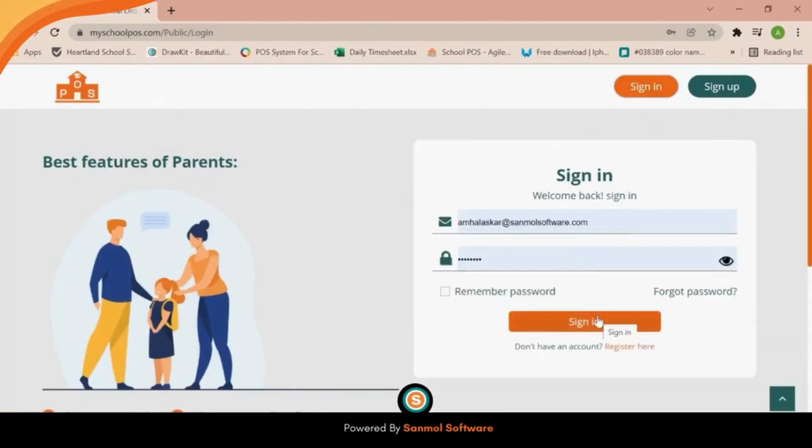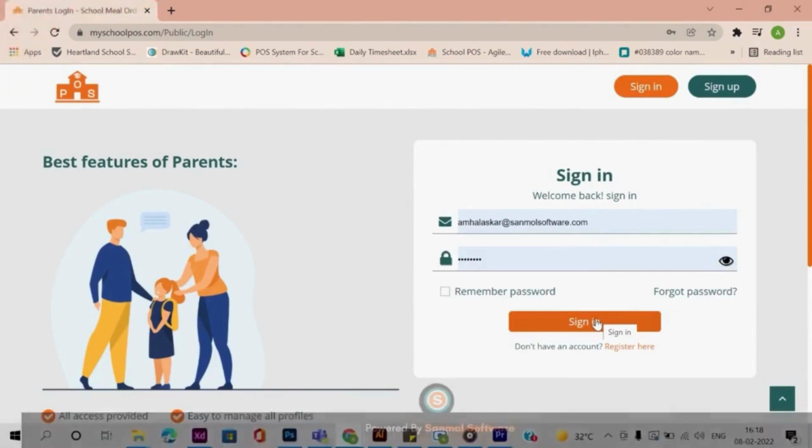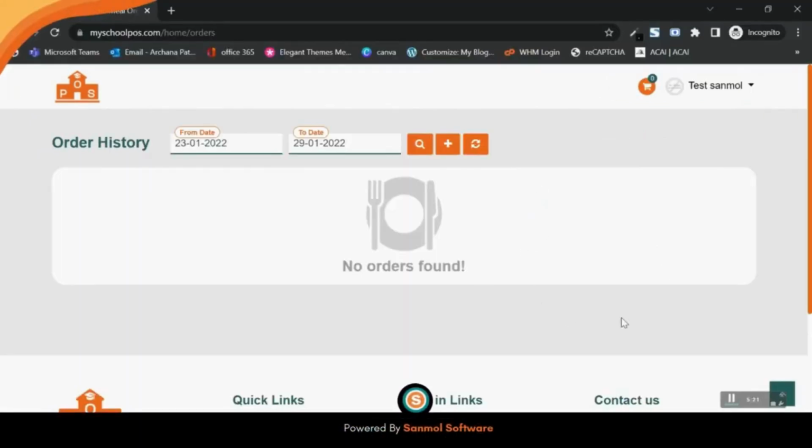Once signed in, you will arrive at your parent dashboard. On the top right, you will see your name. From the menu, select My Profile to update your details.